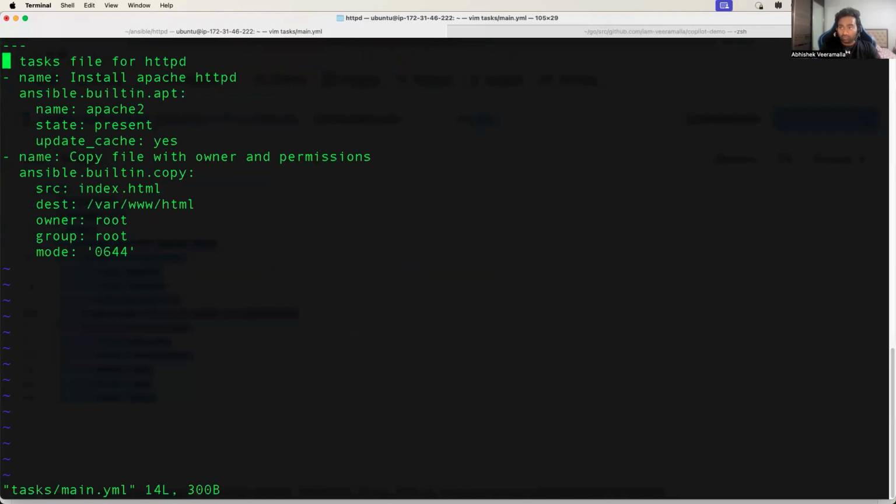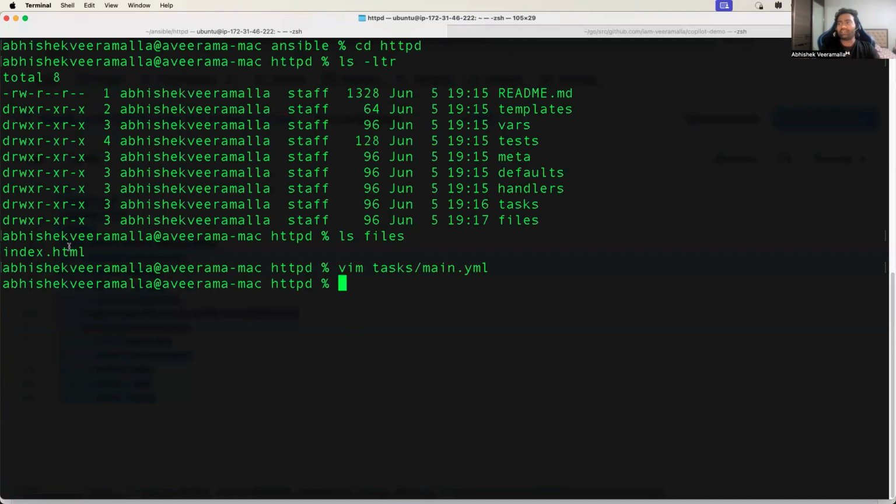Now I have to for sure go to the src of it, and I have to update the location of my index.html. So roles does not do any magic for you. It will only structure, modularize, and help in sharing your Ansible code. Everything you have to do it by your own. So within the src folder, I'll just say files/index.html because it's available in the files folder.